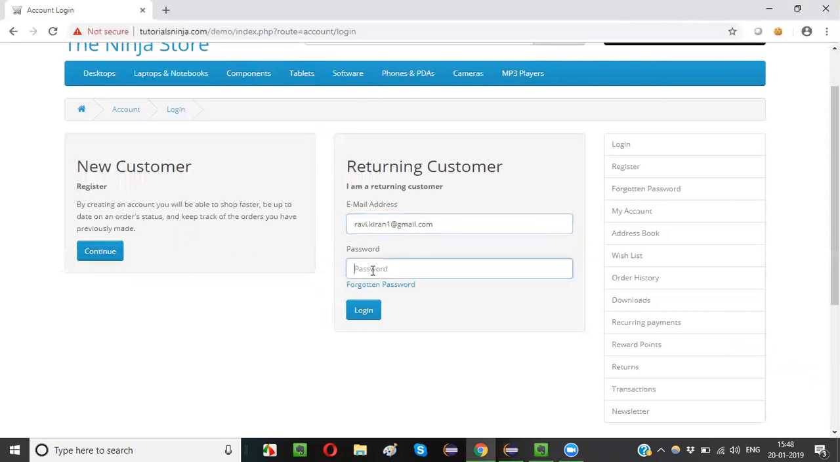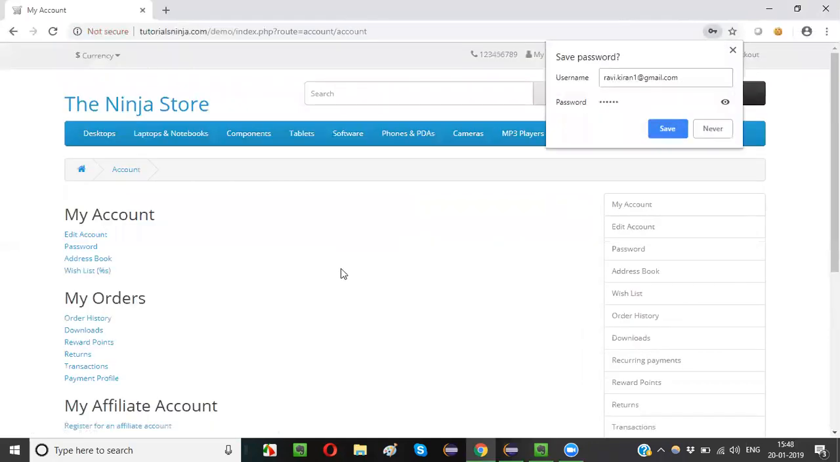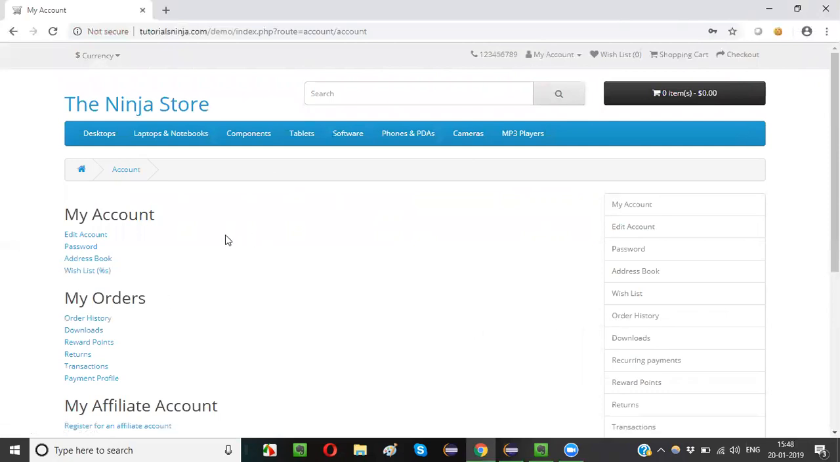I'm giving some username and some password. Login. Okay. v.kiran1@gmail.com, and the password is rkiran as far as I know. Let me log in. Yeah, it got logged in. Okay, I got logged into this page.